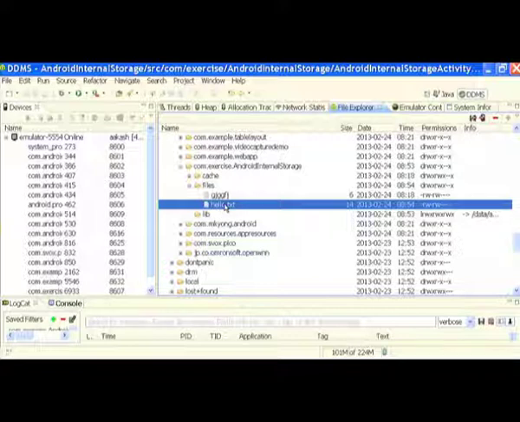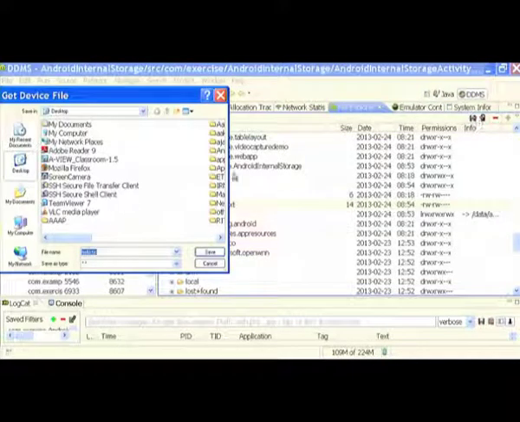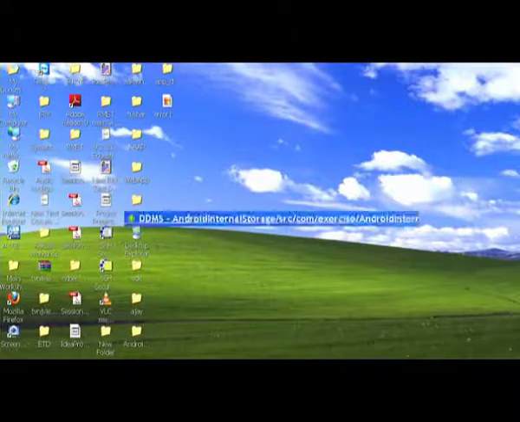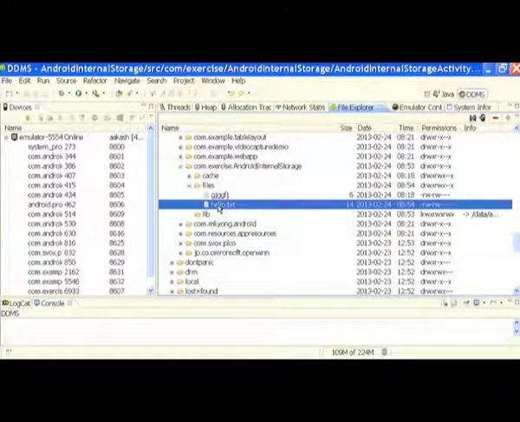If you want to see the content of hello.txt, just select this. Here there is a pull file option, so we can pull this file from the device to our system. Click on this, save it to your desktop, and check that. Actually, it is not pulling from your DDMS, but you can see that the hello.txt file is created, and inside that we'll get that output.